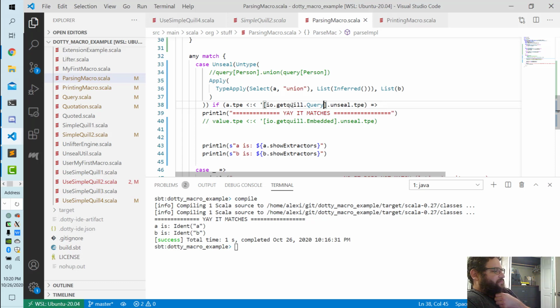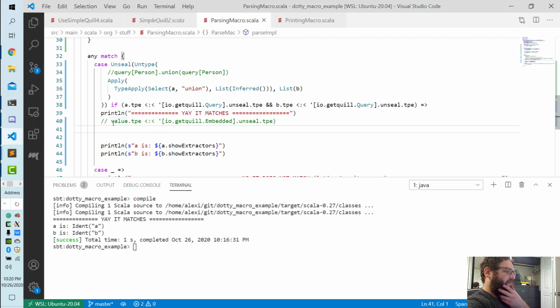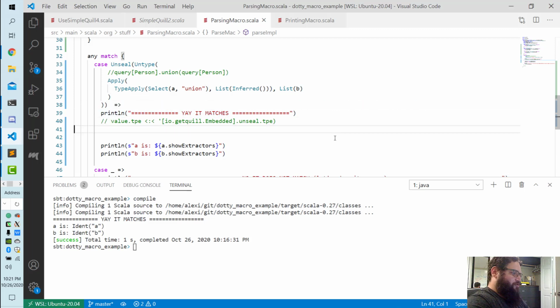Okay. If A is a subtype of io.getQuill.query, and B is a subtype of io.getQuill.query, then we can do this. But again, this is what I think it should be. I don't know that this is actually right. So before I put it into this condition here, I'm going to actually check if this is true.